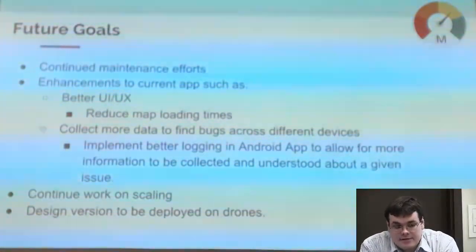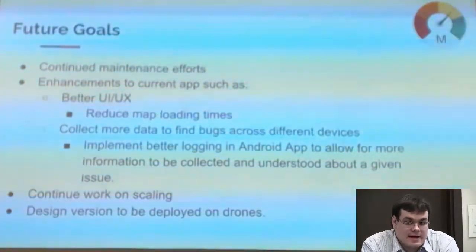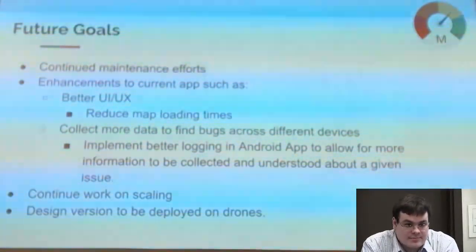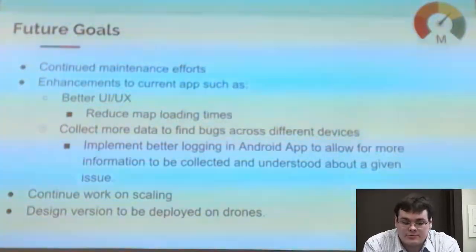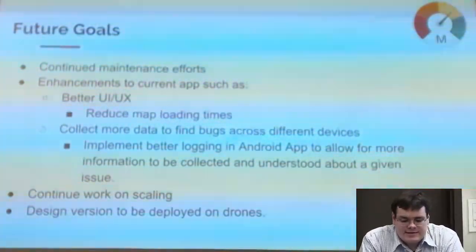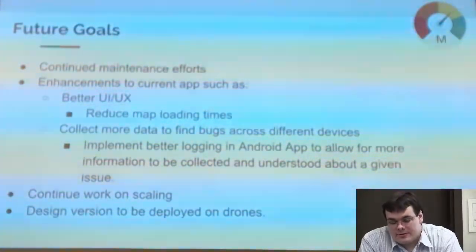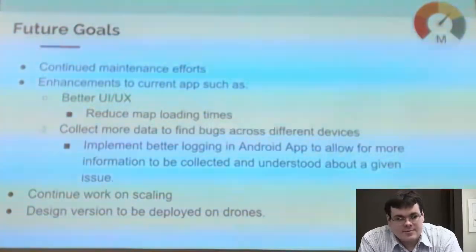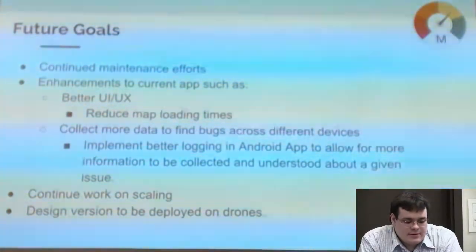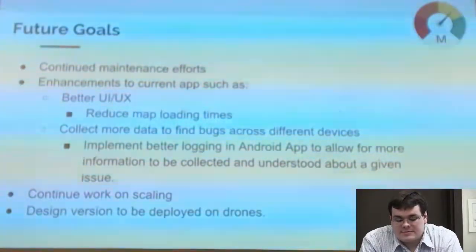In the future, continue maintenance efforts. It's an active application. Those are always going to be a concern, and we have some particular points that we're looking towards that we've mentioned previously. You can also enhance it with various things like a better UI. The map takes a little while to load currently. It's always good to have a more responsive user interface. We can also make sure to improve our logging and bug report systems.